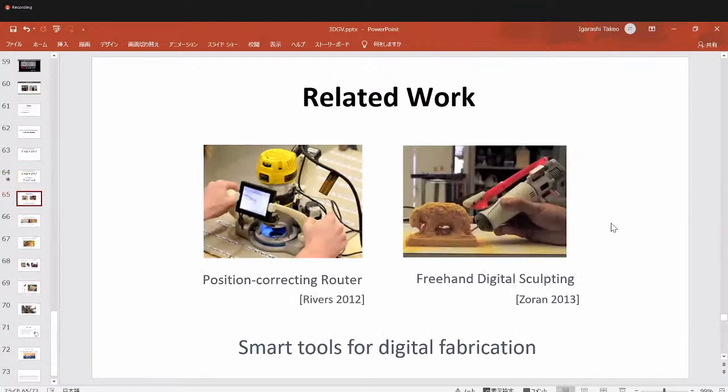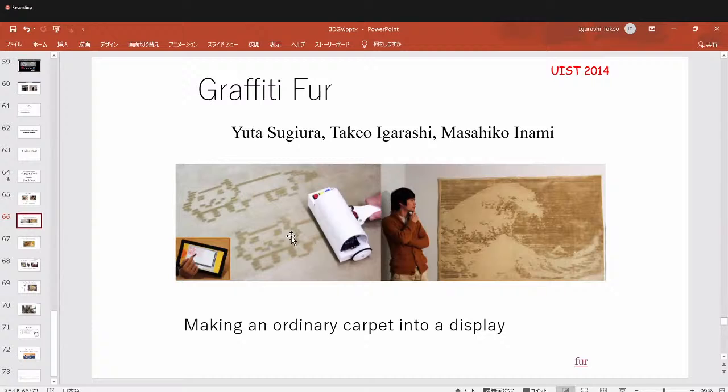So this idea is not new. There are a couple of very nice project results from other researchers, like a position correcting router cutting device, or a freehand digital sculpting tool, where user control and system control work together. So these are the inspirations. And one project we worked on is a carpet drawing system. So let me explain.